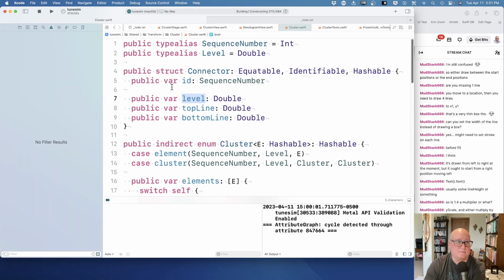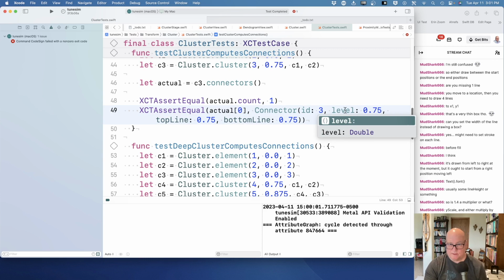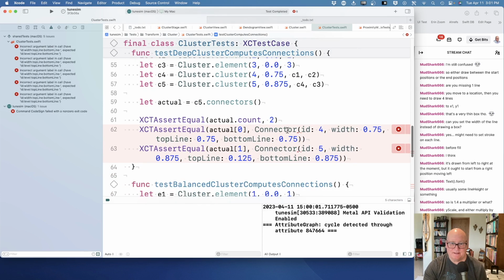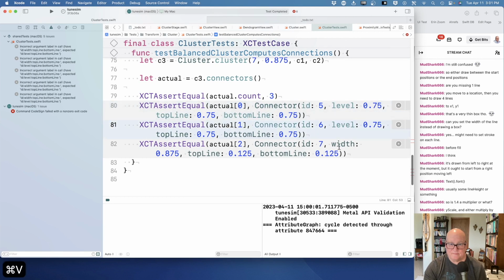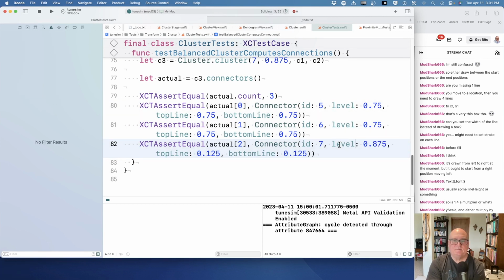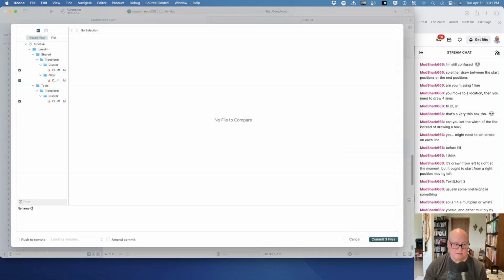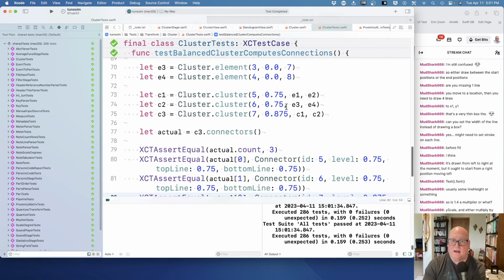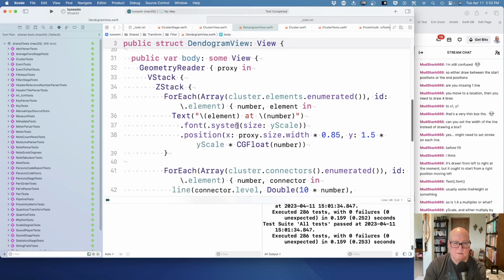Okay. I don't know why they're renaming. I did upgrade Xcode today, so maybe I'm paying for it. Okay, so rename cluster connection connector dot width to dot level. All right. Now, let's work out scaling or drawing.